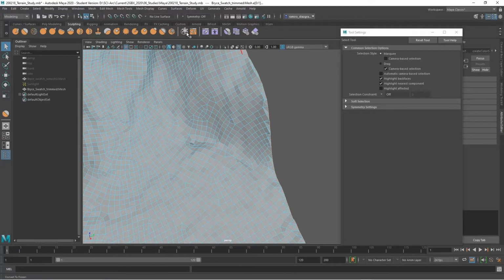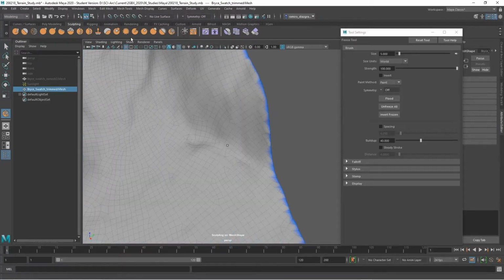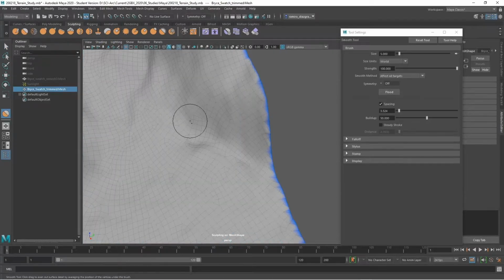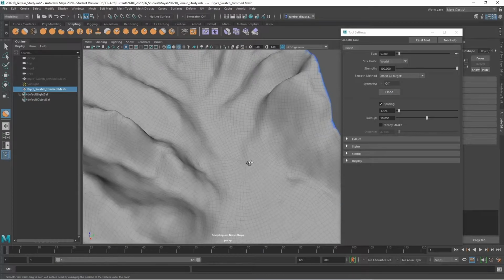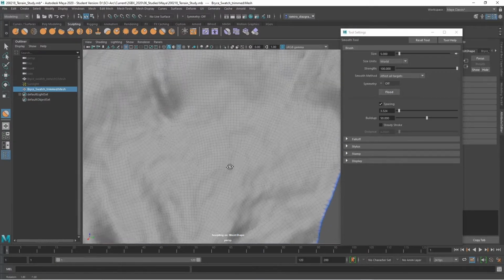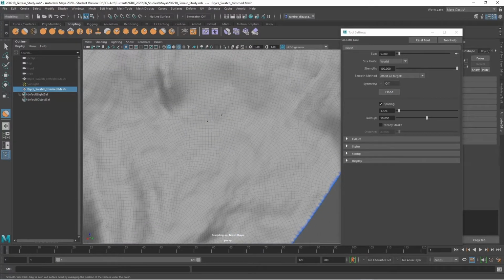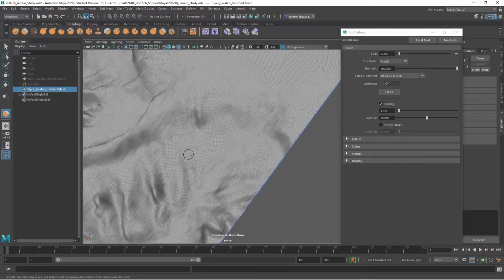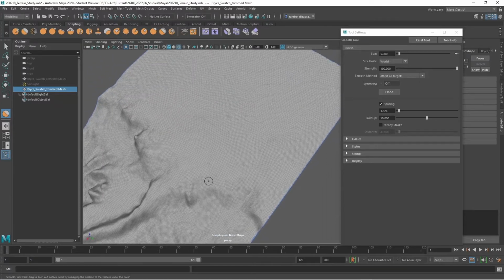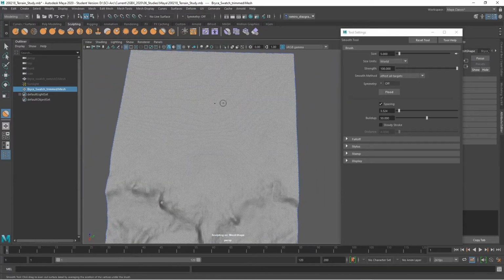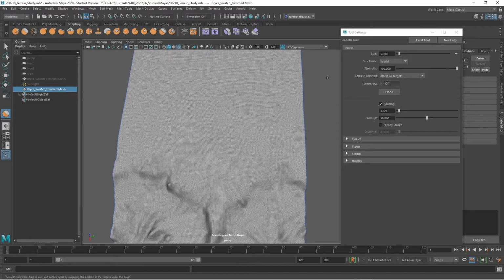Edge, double click, freeze, go to smooth. So you can see how it looks better. It looks more accurate. When you start to brush, you'll see the shading change. So what I like to do, for larger areas, is increase the brush size.